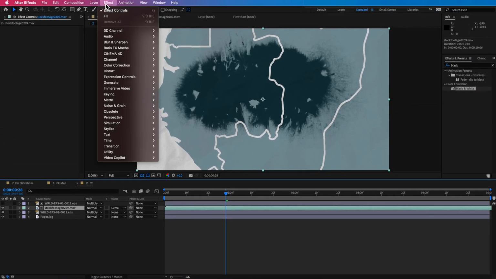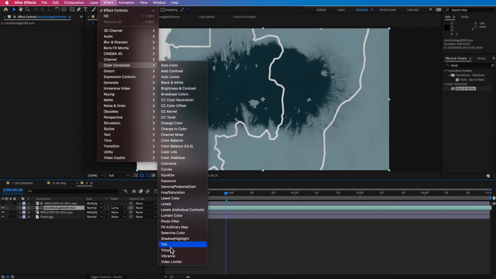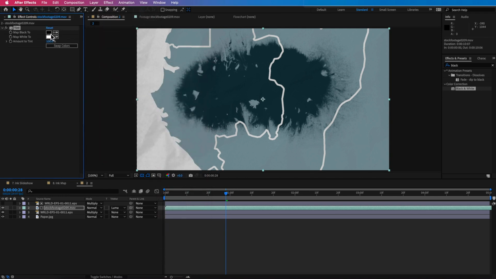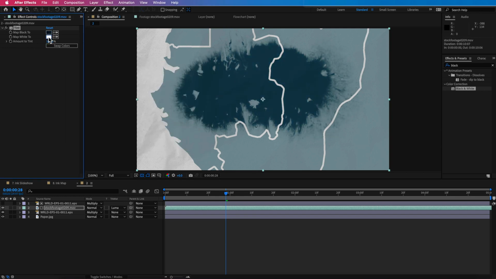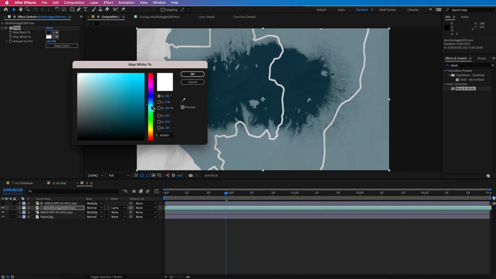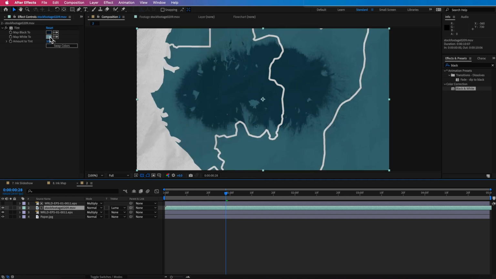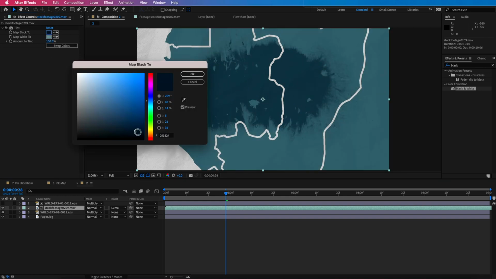Now what I can do is if I come up to my layer down to color correction, I can add the tint effect, and I can start messing around with these colors here, which will affect the original colors of this map. But this will basically just give you control over that image. You can mess around with this until you get the exact result that you're happy with.